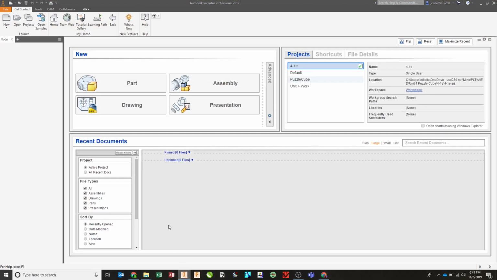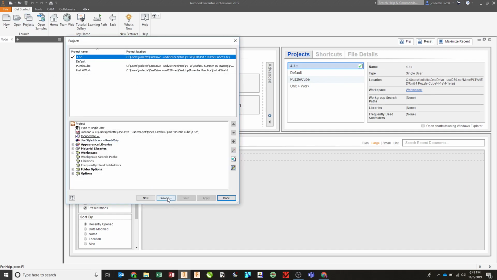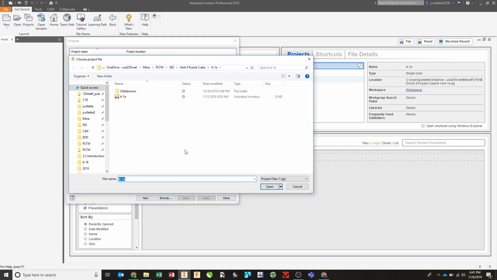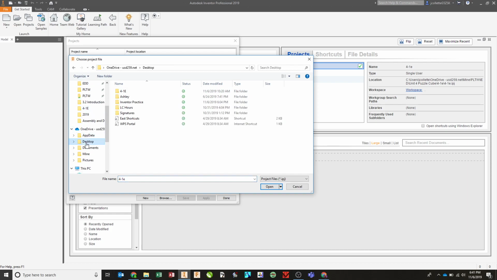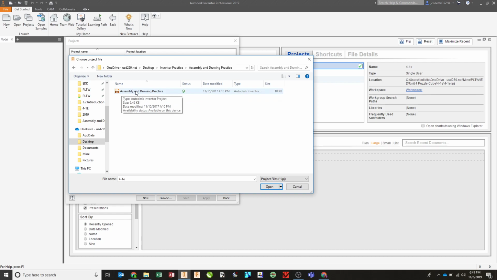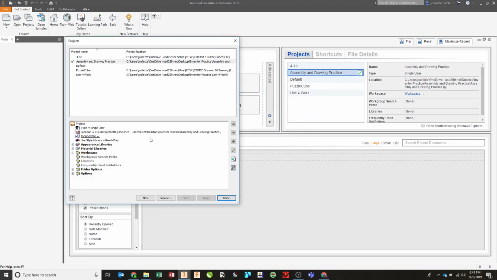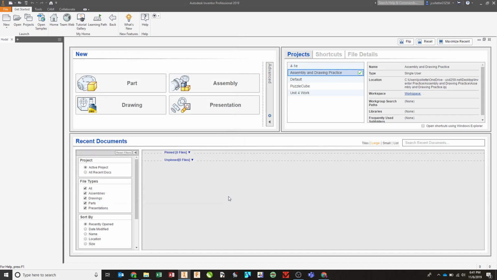Go to Inventor, go to Projects, Browse, go to where that folder is. Mine is on my desktop. And select the project file. What this is going to allow us to do is open all the files easily inside of our assembly. So create a new assembly.